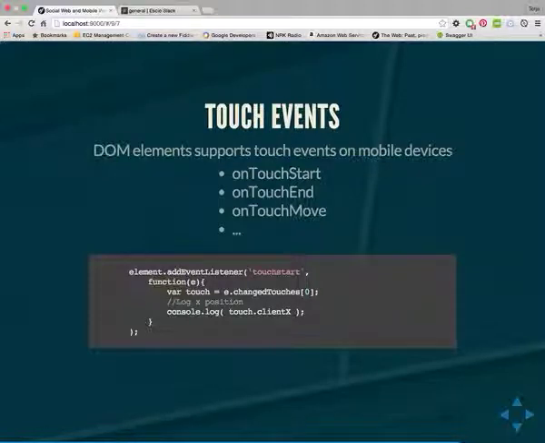Touch events. We have touch events on touch devices, like mobile phones and tablets. DOM elements support touch events on mobile devices. The events are ontouchstart, ontouchend, ontouchmove, and there are others as well. The way you use touchstart, for example: here we add an event listener, touchstart, and we provide a callback function with an event object.